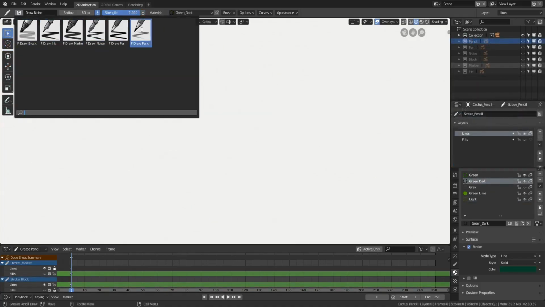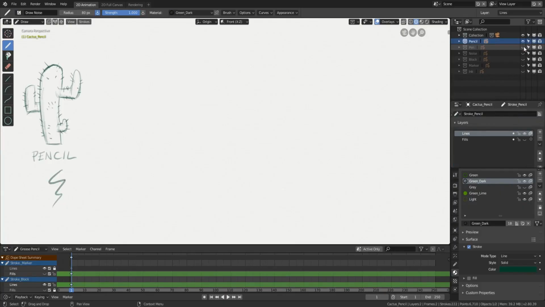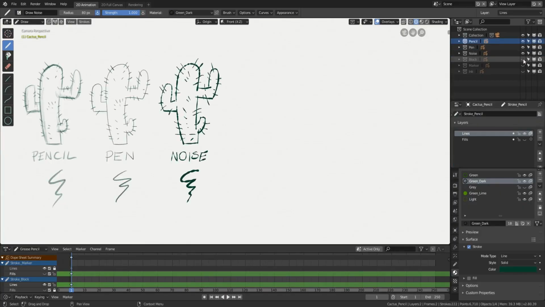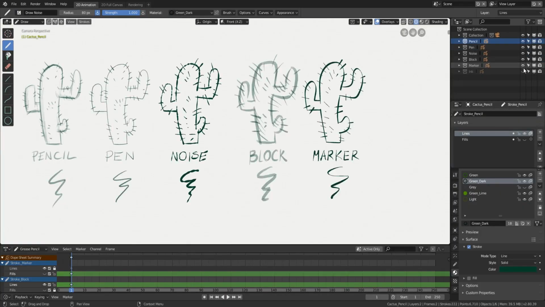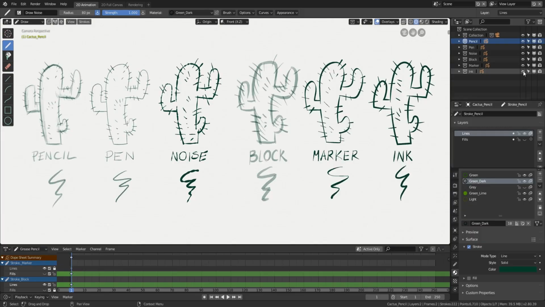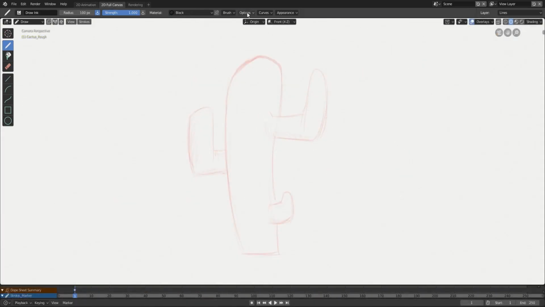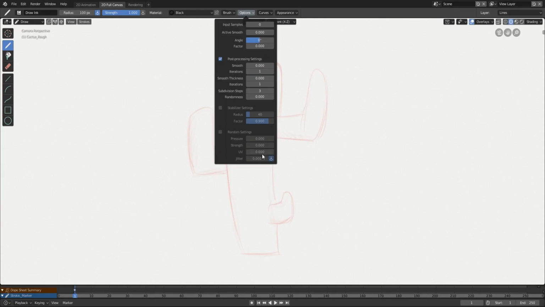Grease Pencil has some draw brushes presets like Pencil, Pen, Noise, Block, Marker, and Ink. But if you want a more precise control on your brushes, you can go to the Brush Option panel.